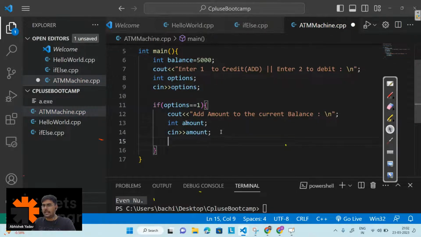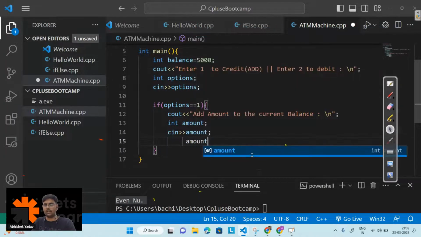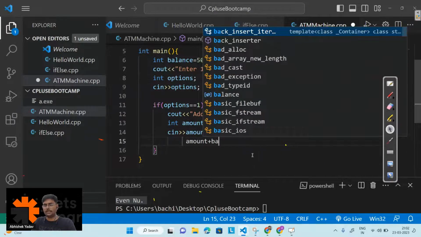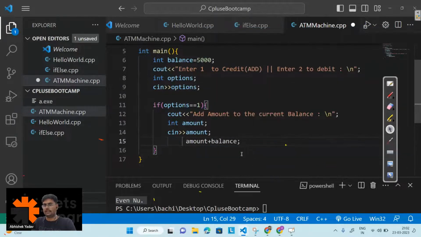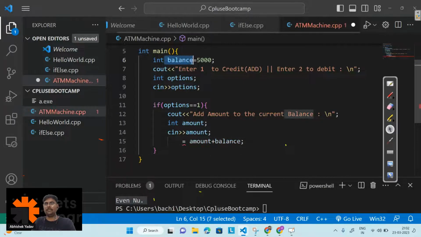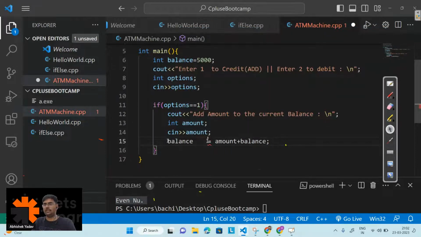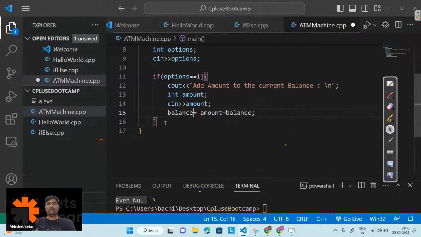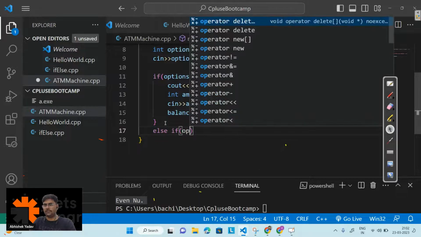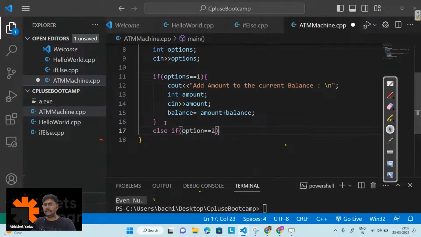Here I got the amount from the user, and I want to add the amount to the current balance. How can I do this? Amount plus balance, and whatever result I'm getting, I will store the result again in the same balance container. So here, balance is equal to amount plus balance. Clear? Option 1 is clear, right? Simple.